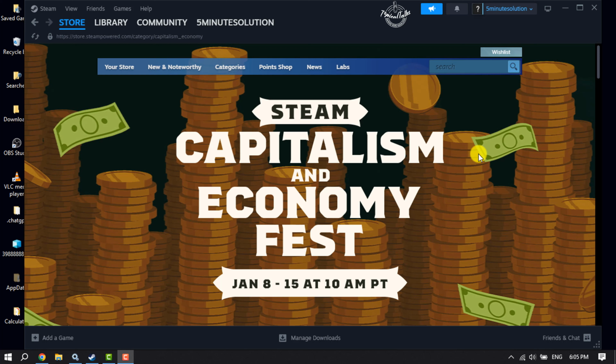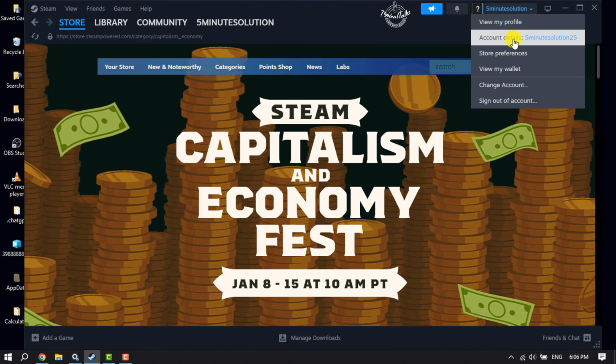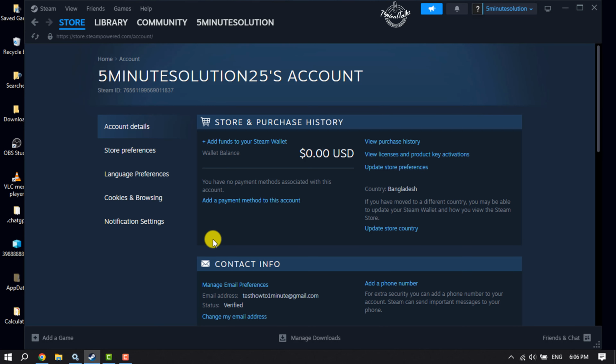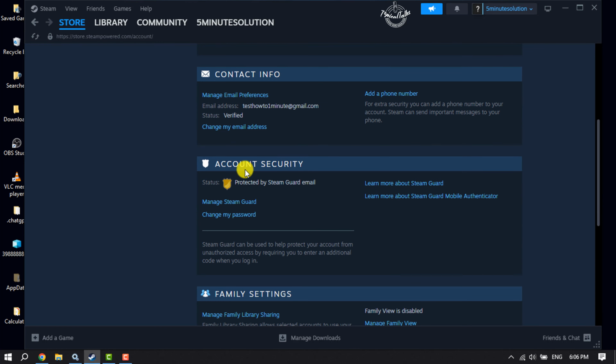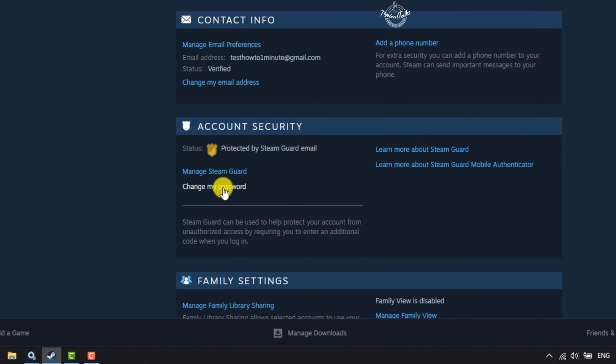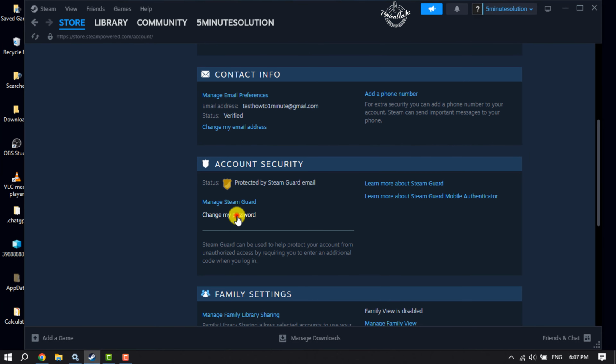Launch your Steam and make sure to sign into your Steam account. And now click on your name at the top right and click on account details. And here make sure to select account details and scroll down. Under the account security section, you will get this option, change my password. Click on that.